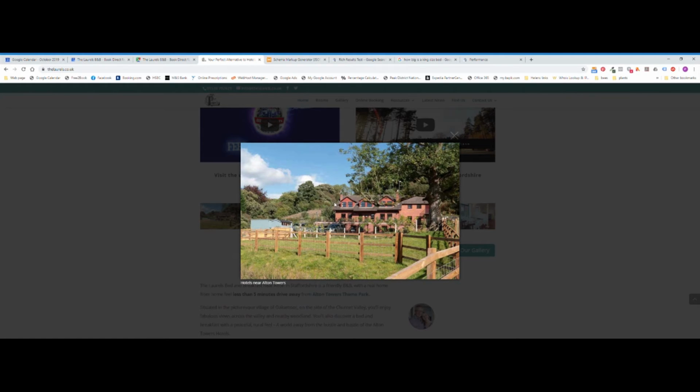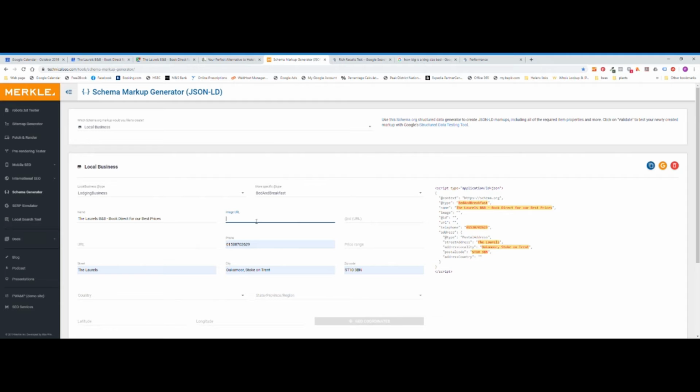So all I need to do is use that image. Now how do I get that from there to our schema markup? Well, if you right click on it, you can just go copy image address there. So I click on that, go back to our markup generator, and then paste that in there. And you can see that it's filled it in here, and it's filled it in there. So that is the picture.